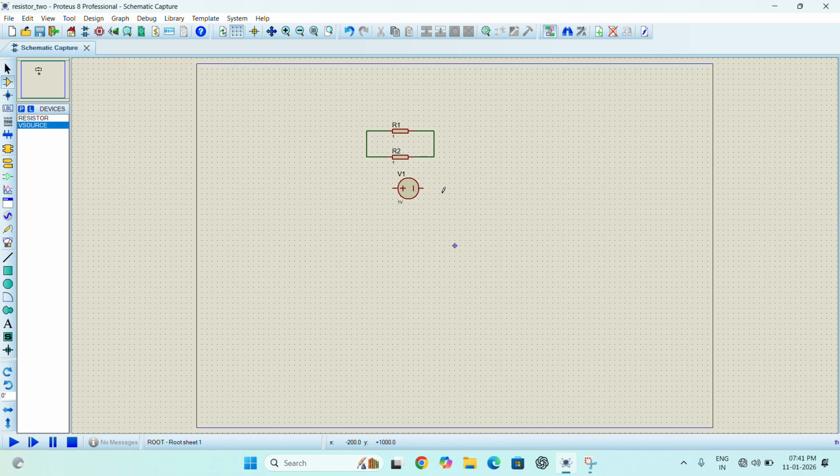So the parallel connection equivalent resistor formula is what? Now here is R1 and R2. So R equivalent, that is the total resistance in this connection, is equal to R1 into R2 divided by R1 plus R2. So this is the formula to calculate in the parallel connection. In series it is directly R1 plus R2.